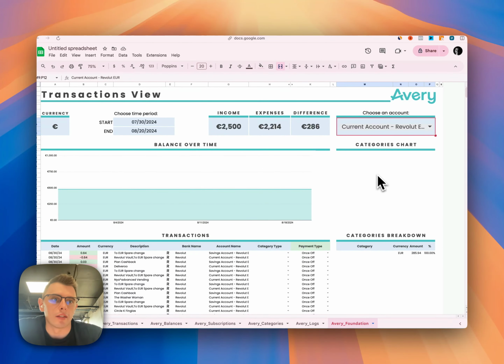So that's Avery. It's the simplest way to connect all of your financial data directly to Google Sheets in a matter of seconds. We'd love for you to try it out. If you have any questions, feel free to email me.